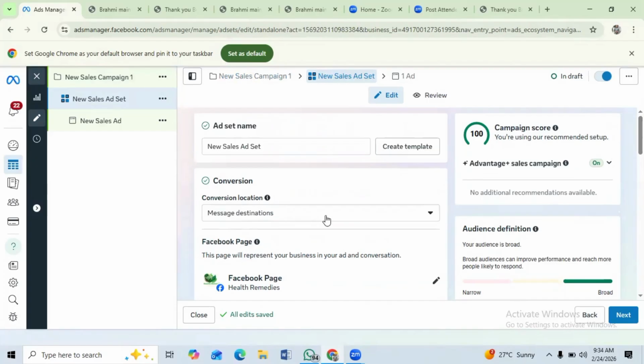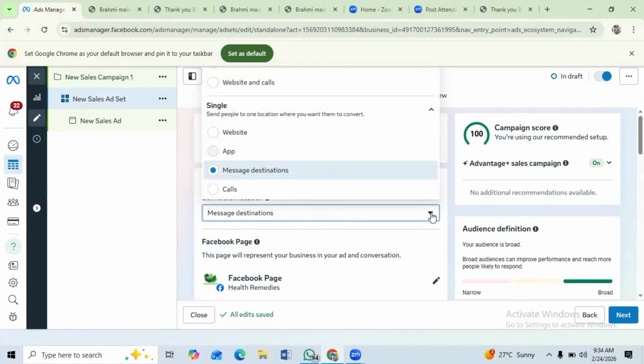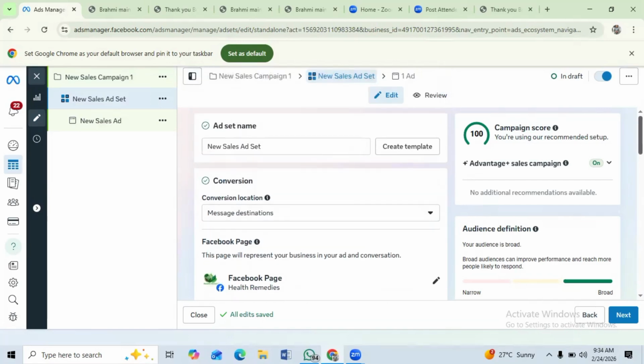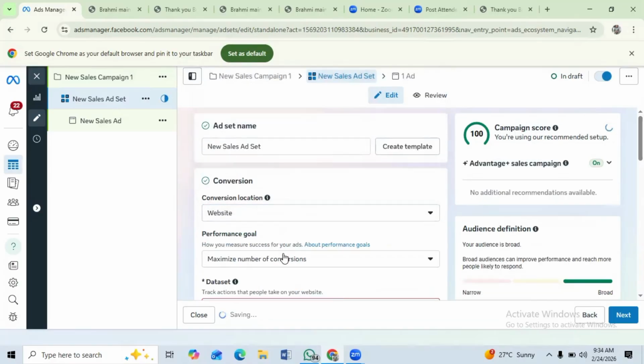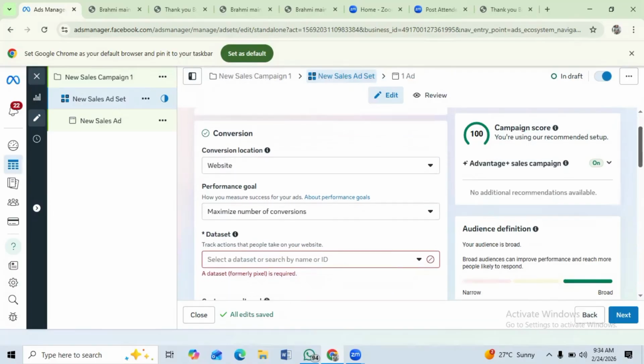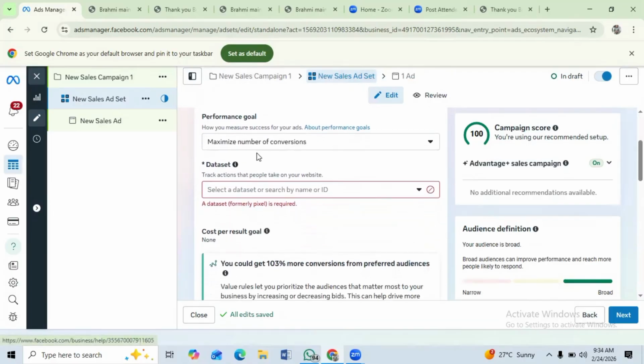Each of these campaign objectives has its own different features. Like here we are seeing conversion destination. Most times, with conversion destination, message destination, if you want to run ads to maybe WhatsApp, that is when you use this. Okay. If you are running ads to WhatsApp. But if it is a website, you click on website, can you see it? Maximize number of conversions. That is what you should use.